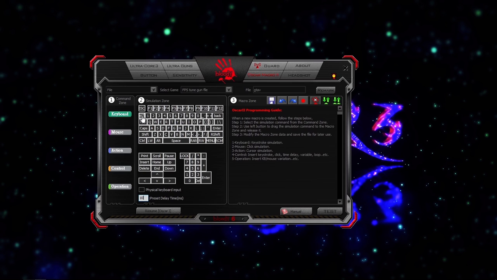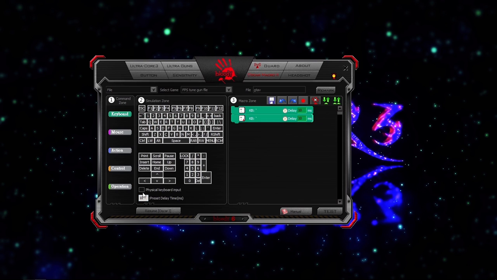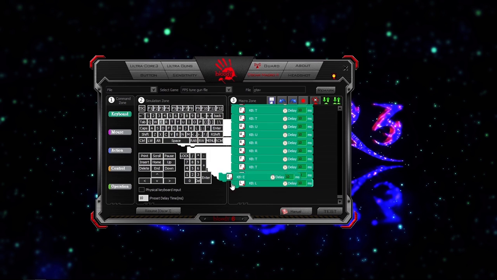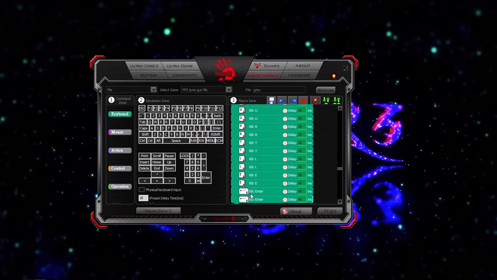So first thing in the GTV cheat is the console, of course. By the way, if you guys want to use the keyboard, you can check the physical keyboard and use it, but I'll just grab the keys from here. So turtle, T U R T L, come down a little bit, and E. So this is our turtle, and after that we need our enter. So the macro is completely entered.